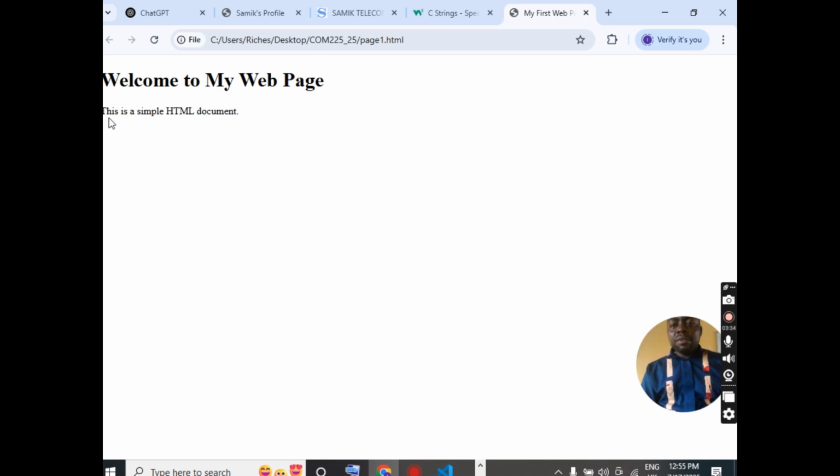Then you have, this is my simple HTML document, and this was placed inside the paragraph tag. So it has given a space that creates a space between this line and this one. You understand? You can see a space in between them. I hope you are following.